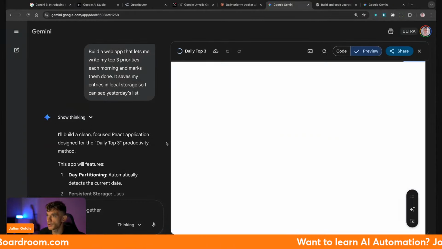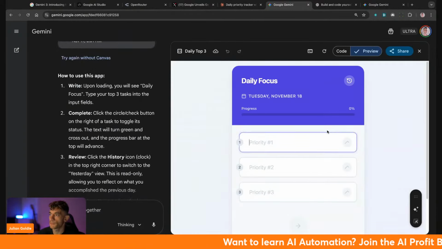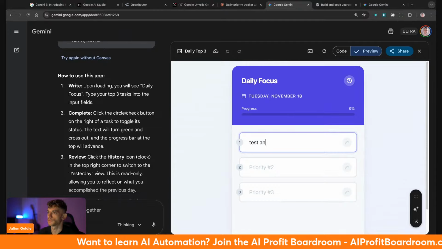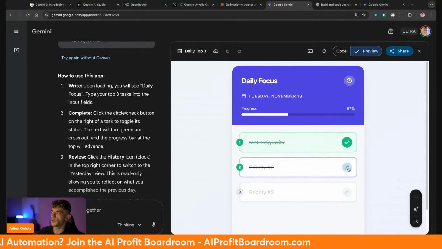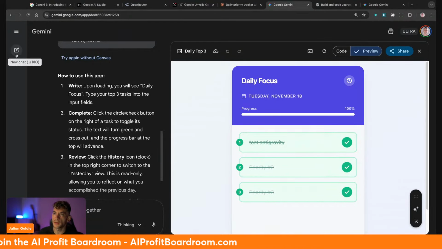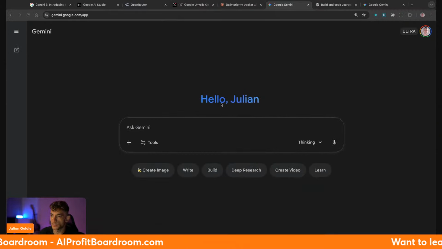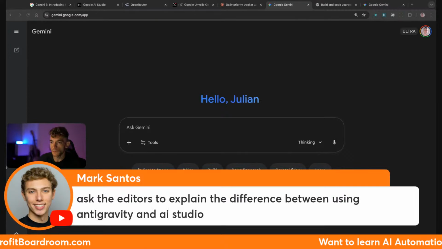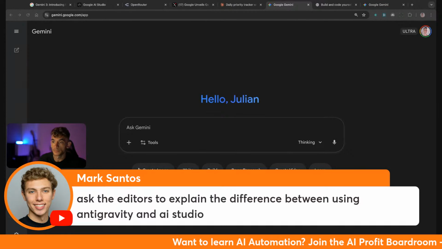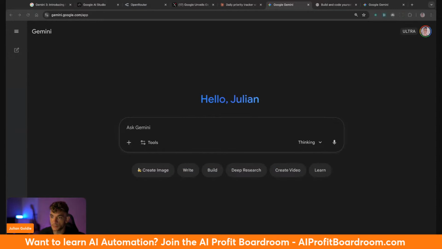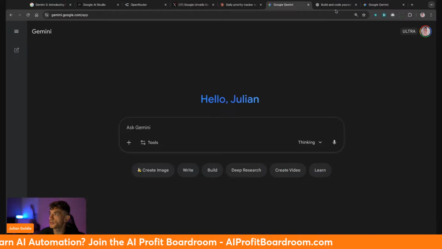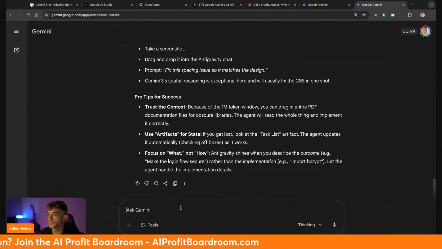All right, so we're going to go over to our app now. Let's put in the priorities. And then we can tick it off. Okay, so it's coding everything really nicely here. Super easy as well to use. Ask the editors to explain the difference between using Antigravity versus an AI Studio. Okay, let's try that.